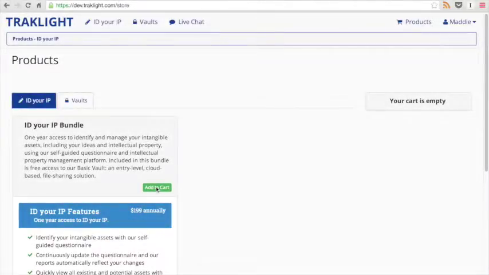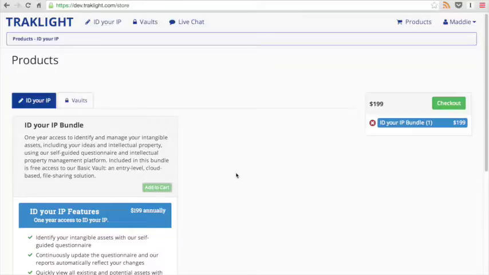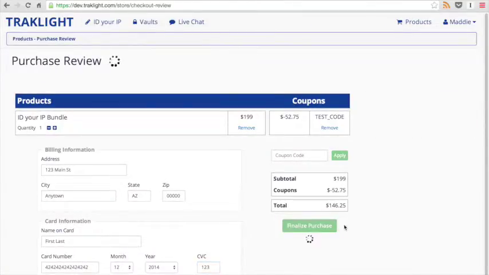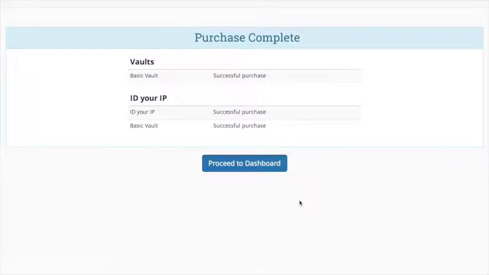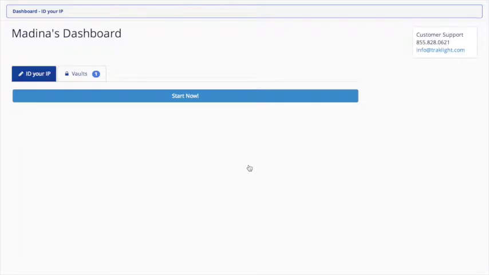Getting started with Traklight is similar to every other online purchase process. You select a product and add it to the shopping cart. If this is your first time, you first set up an account. If you already have an account, simply log in. After signing in, you begin with the dashboard and can start the ID Your IP questionnaire at any time.